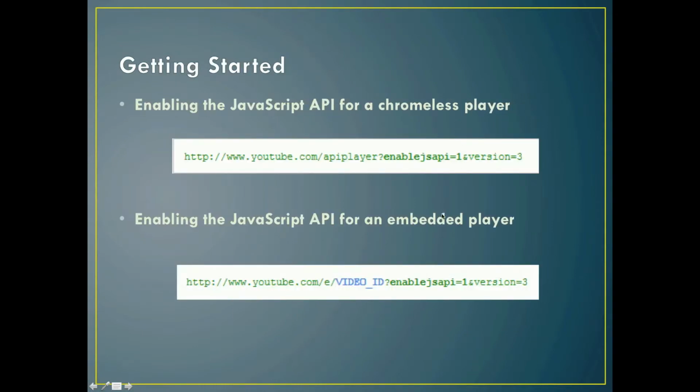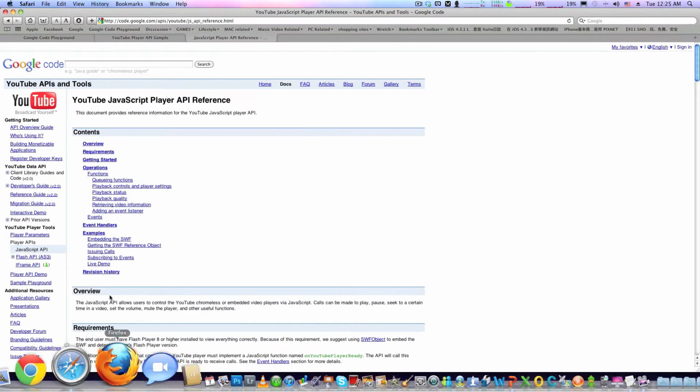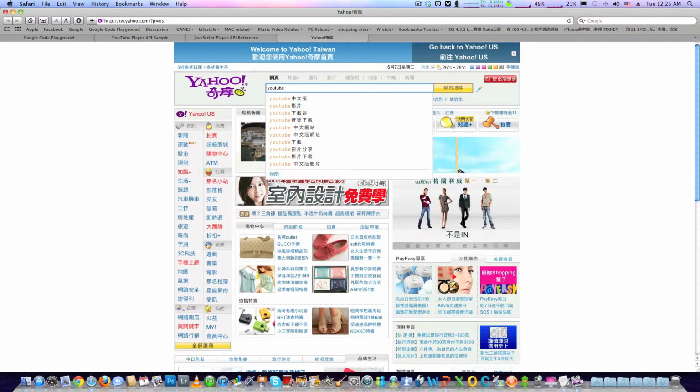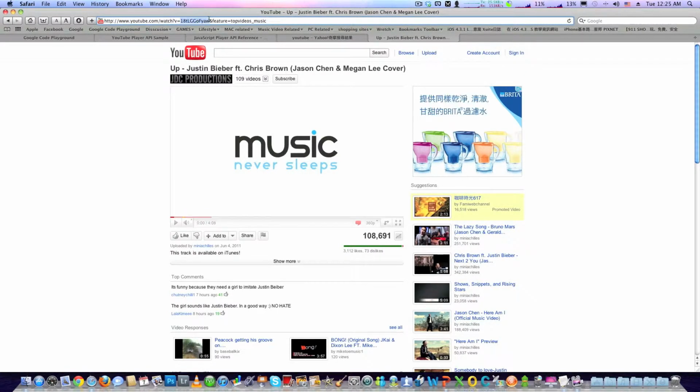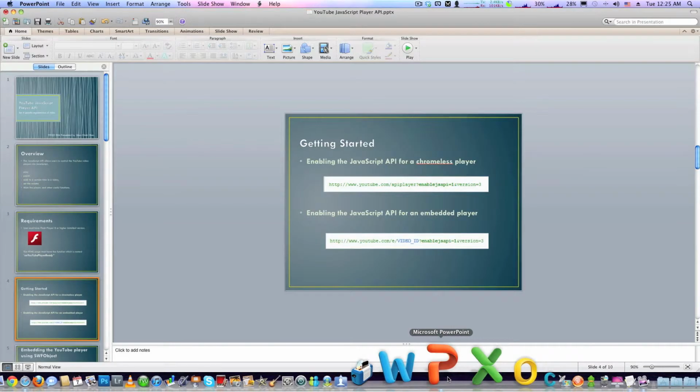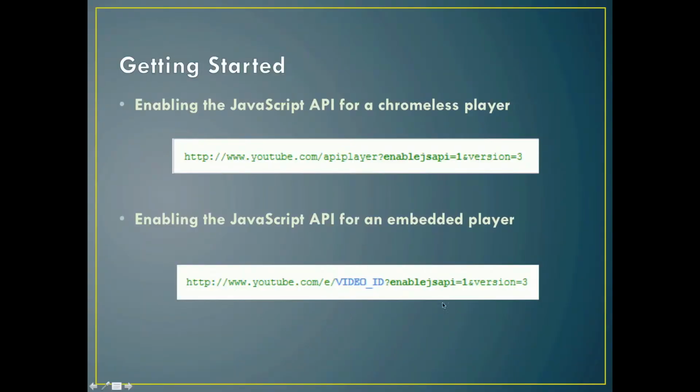Let's get started. There are two players: one is the Chromeless player, the other is the embedded player. I prefer to use the embedded player because of the video ID. I think everyone knows the video ID. The video ID is like this. We open YouTube and choose one, and here is the video ID. You just put this here, and the link will take you to that video. Setting enablejsapi equals 1 means using JavaScript to control the YouTube player.